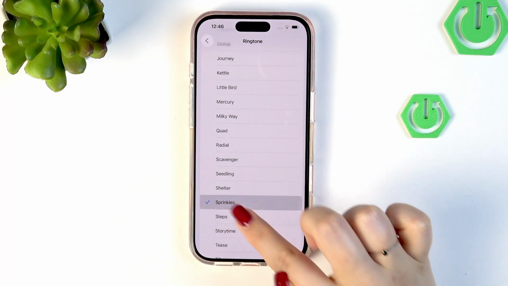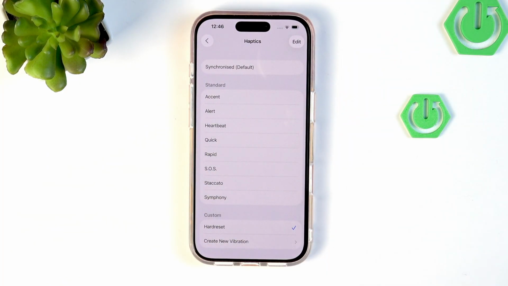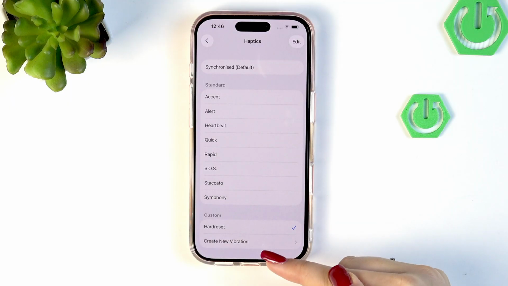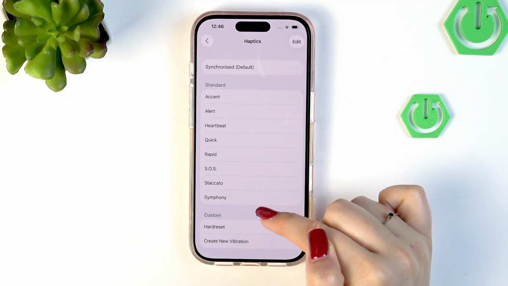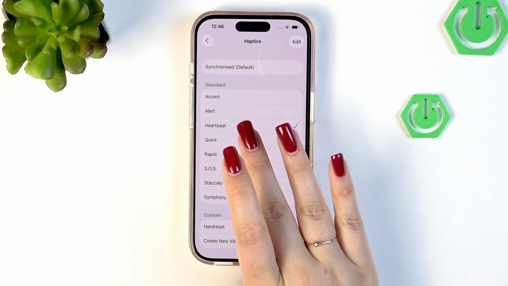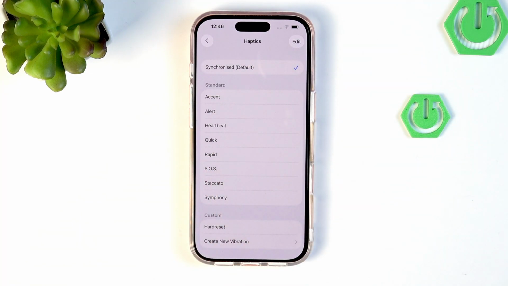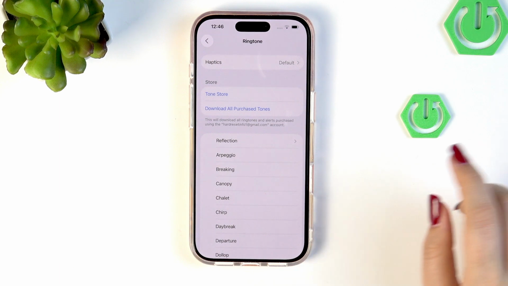Here we've got also the haptics option, so you can either use the custom one, you can create new vibration, or you can choose something from standard options. After tapping on it, you can basically check how it will work, or the synchronized with the ringtone. It's obviously up to you.